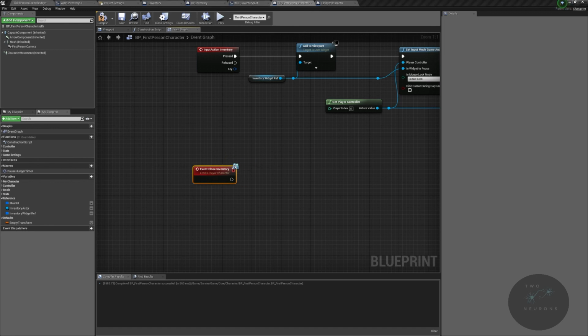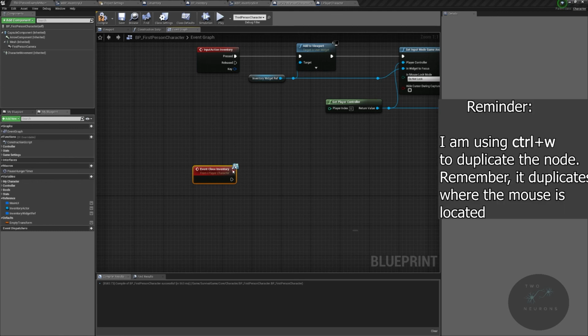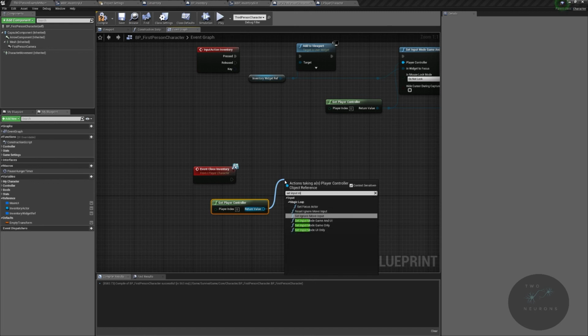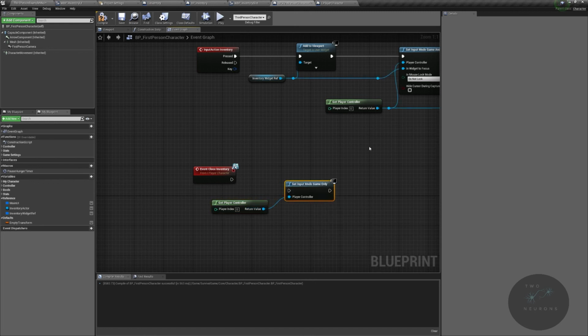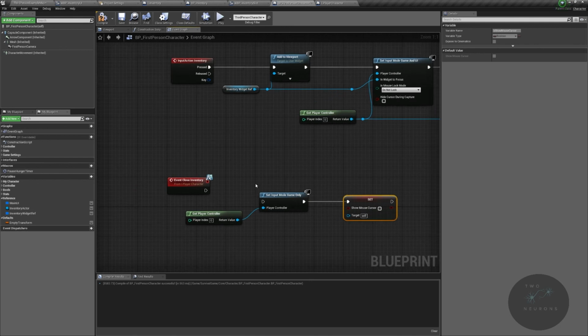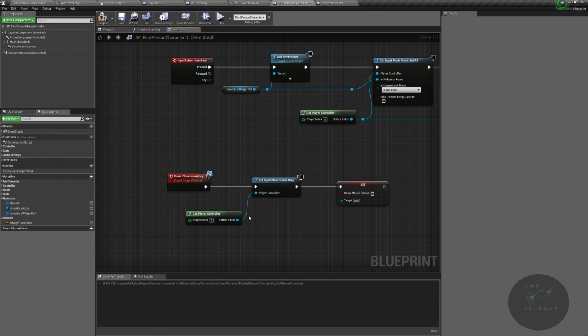And here we're going to kind of reverse this. We are going to get our player controller. We are going to set input mode game only. And I'm going to just duplicate my show mouse cursor. We are going to hide our mouse cursor. We are not going to remove the widget from the screen on our close. We'll do that elsewhere. All right, just put a reroute in here. Pull off the reroute there.